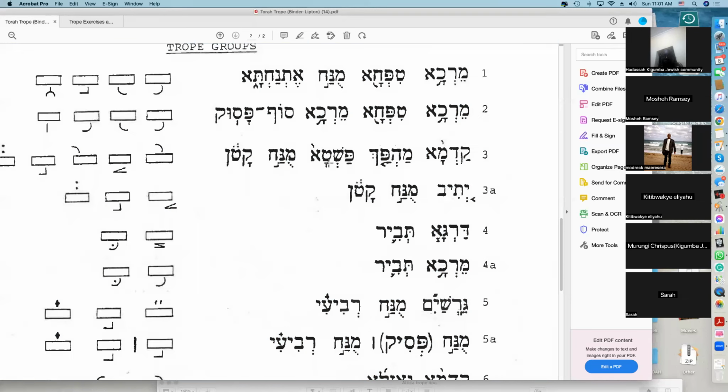Okay. The kadma is different than the pashta. Pashta is different. All right, so let's go from kadma. Here we go. I'll go first. Kadma, kadma, ma pa, ma ma pa, pashta, munach, katon. Good. All right. This is a tough one.